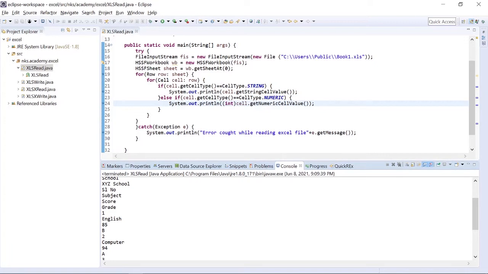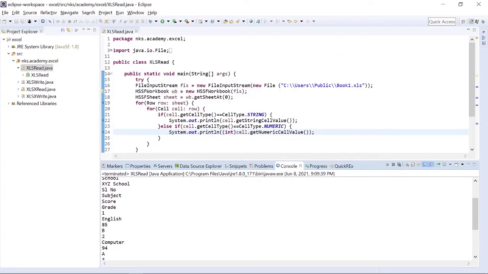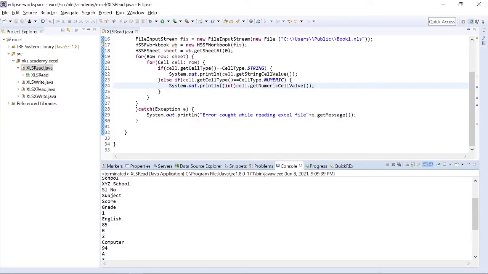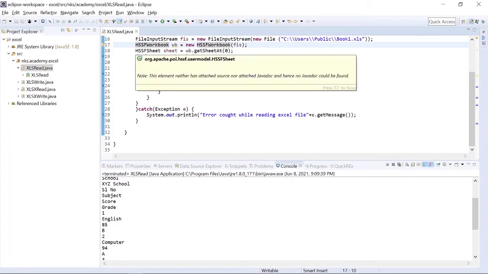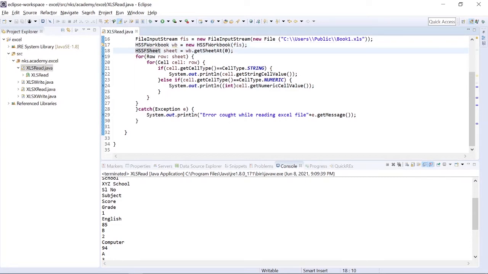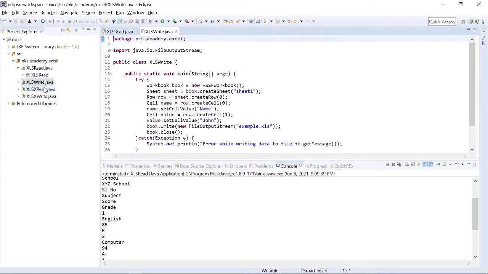Okay. Now for parsing the same file, or reading the same file through XLSX, we don't need to do anything. We just need to change the workbook and the sheet classes which we are using for these. Okay. The only change will be that in place of H, we need to write X.